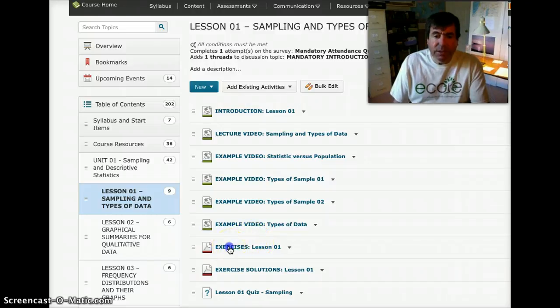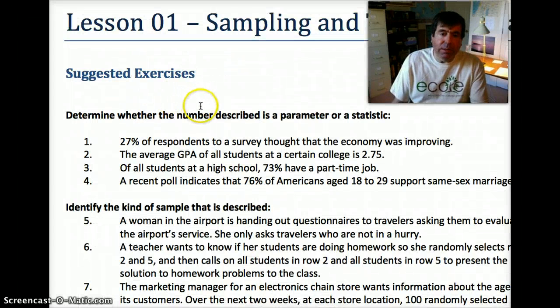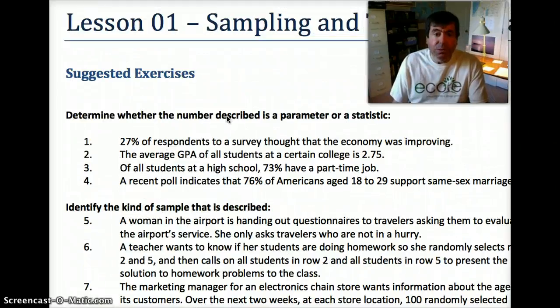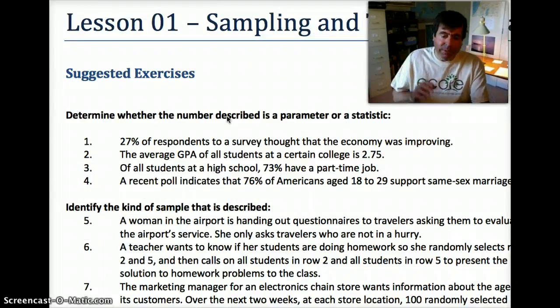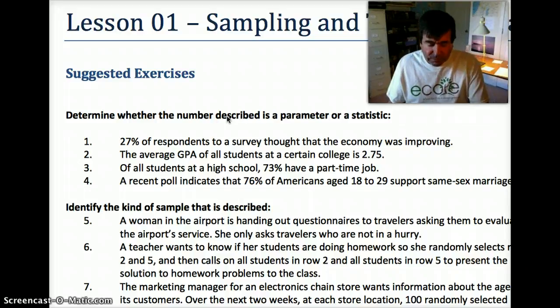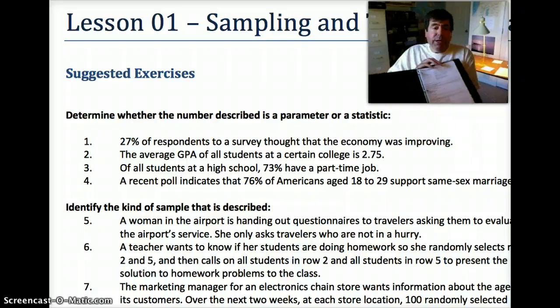So we're going to click on exercises, and we'll click on download here. Now, this is the actual set of exercises. What I would do is I would export them. I would put a copy in a file folder, and then we'll talk in a moment about doing the exercises. So here's a binder.